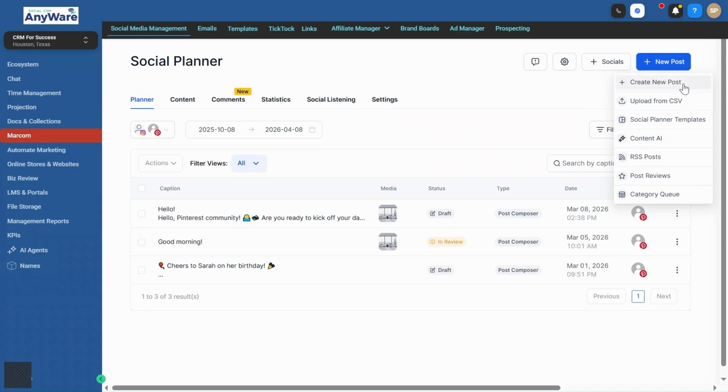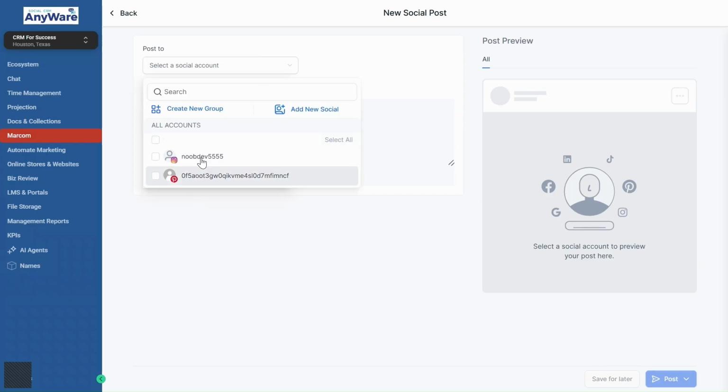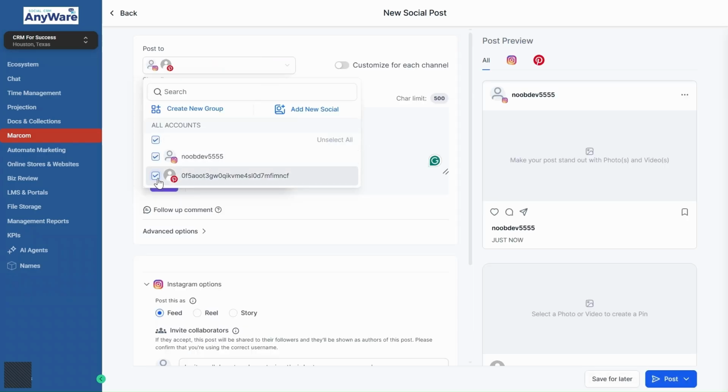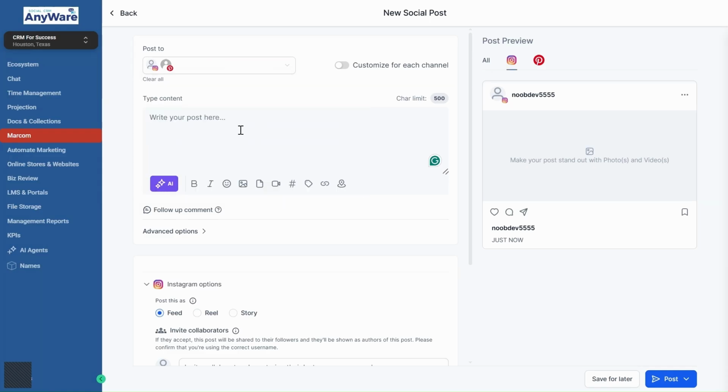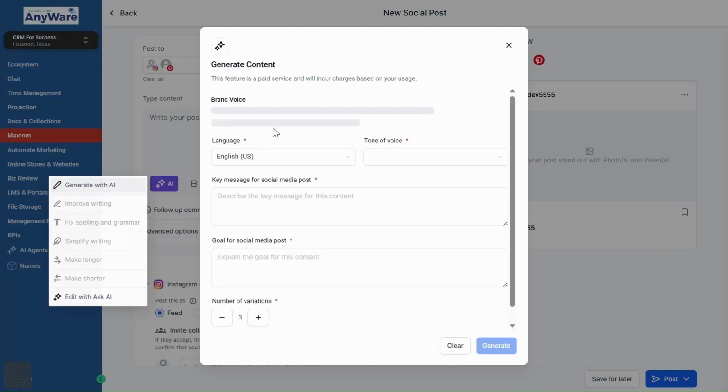You can either create a post from scratch, or you can upload from a CSV, use a social media planner template. You can use Content AI. You can also post a category key. You have all these options here. So let's say I just want to create a new post. You can post to 1 or more social media accounts. It doesn't just have to be one. You can either type in content from scratch, or you can use the AI to generate your content with AI.